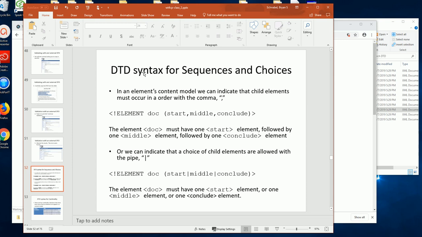So we have a DTD syntax for sequences and choices. In an element's content model, we can indicate that child elements may occur in order with a comma. So in this case, we have an element called doc, and we're saying that it has exactly one start tag followed by exactly one middle tag followed by exactly one conclusion.